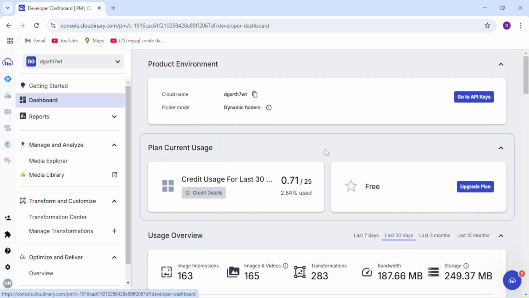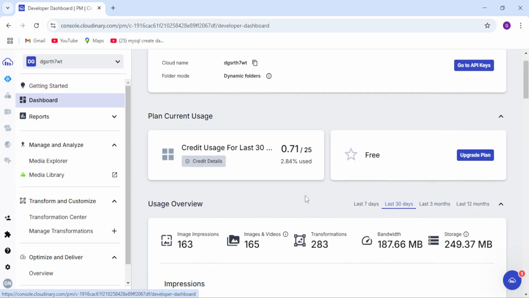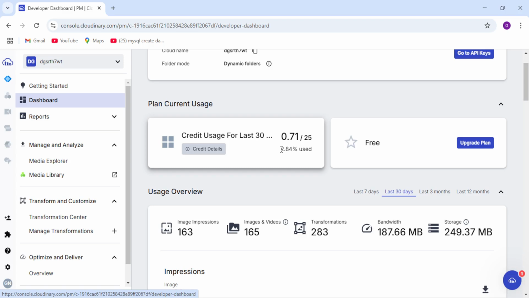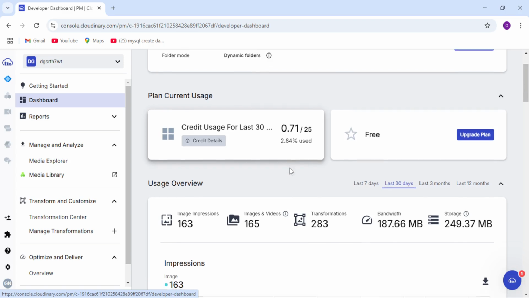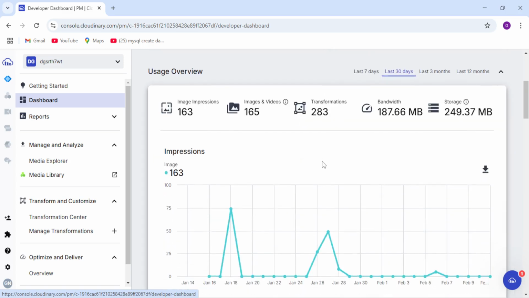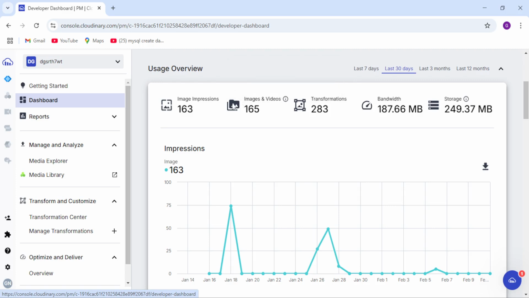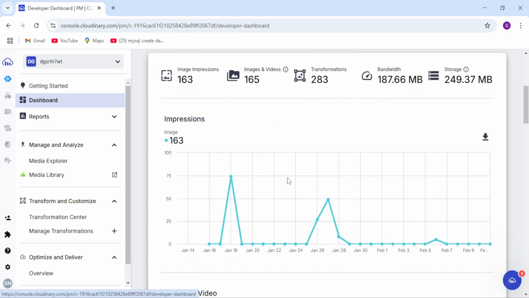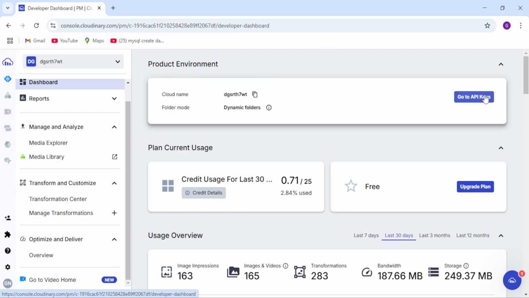Great. We can also see other information that we have. So we can see we are on the free plan, and also the space that has been used. By default, we have some data inside. That's why we have 2.84 used. And when you have data inside, it's going to show you the images, transformations, or even the videos that you have.